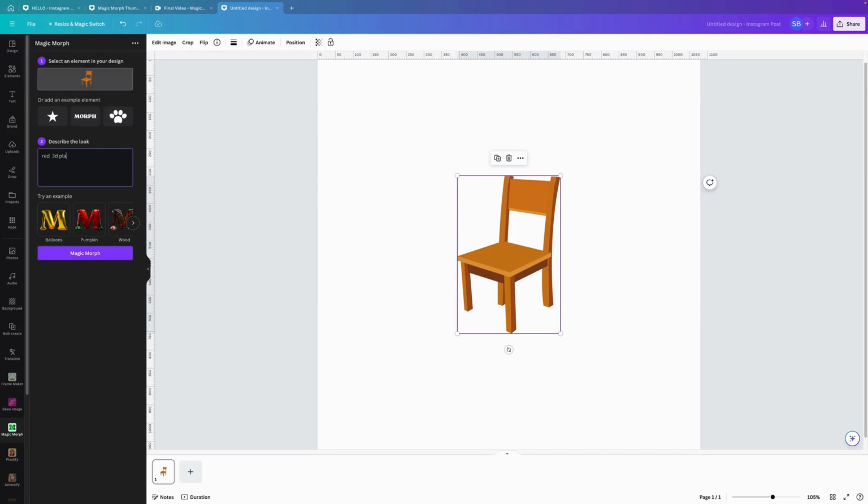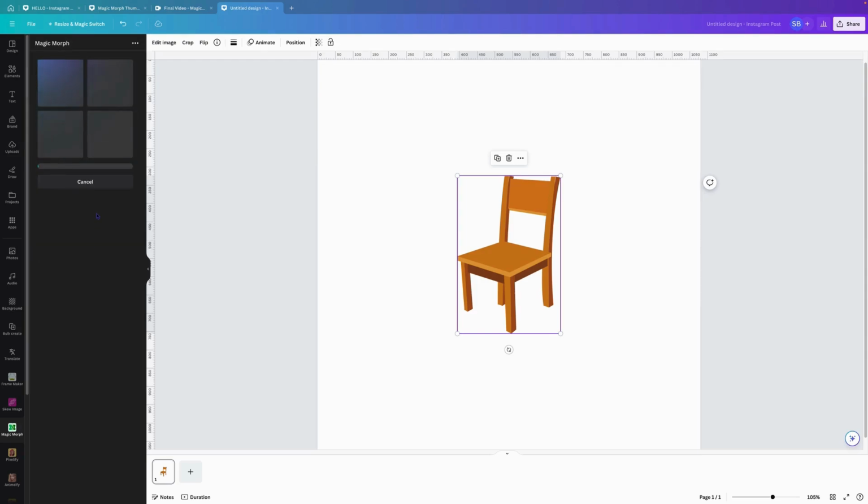3D plastic balloon chair. Alright, and then we just go Magic Morph and it will bring 4 selections up for us. It'll generate 4 selections. Each of those selections will be slightly different, which is good.